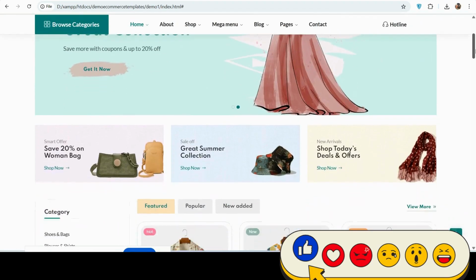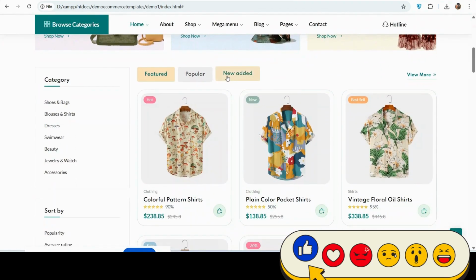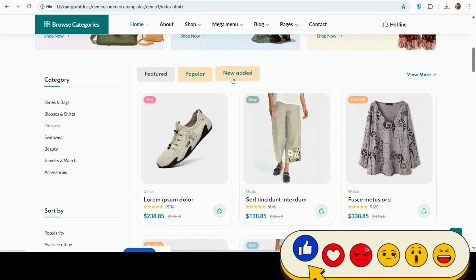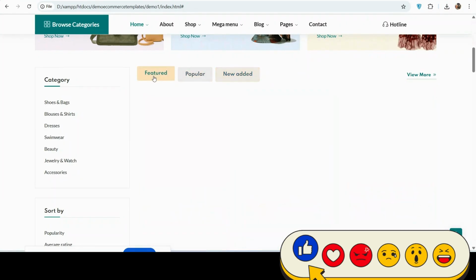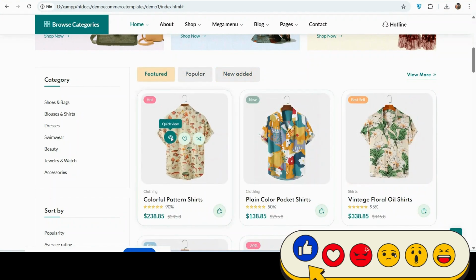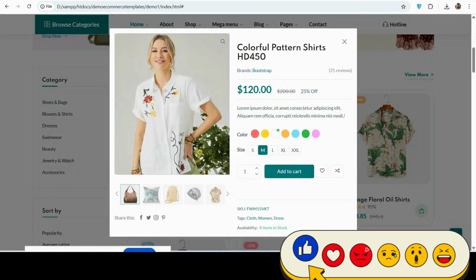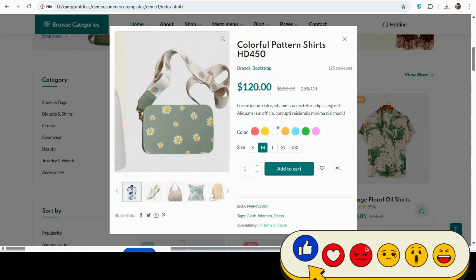The main sliders as well. See guys, the categories, features, popular, newly added. See guys, just beautiful. The main thing is the quick view section. See guys, the beautiful quick view section for you. Yes, beautiful.